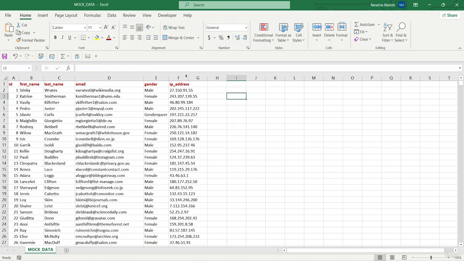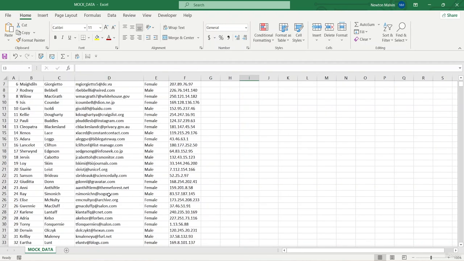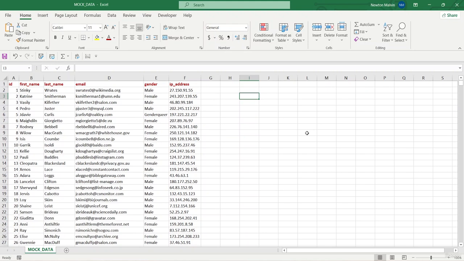Now you can see once I adjusted the emails, it just expanded because they wanted the emails to be shown fully, right? Okay, so now we have our fully edited rows and chart.